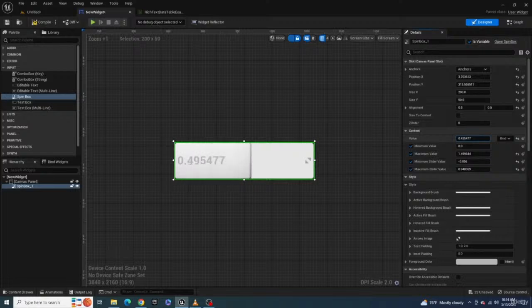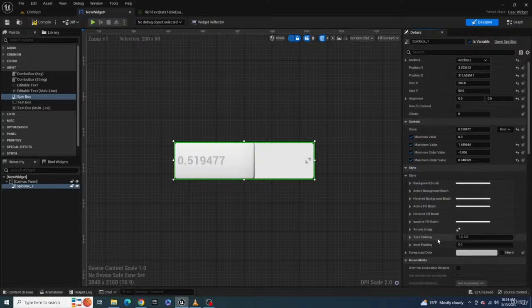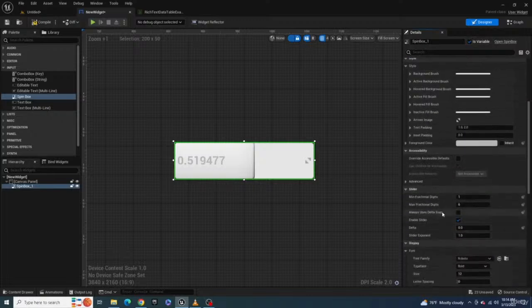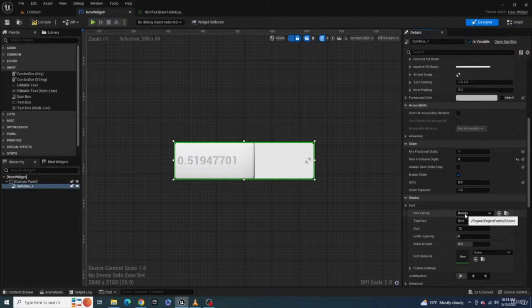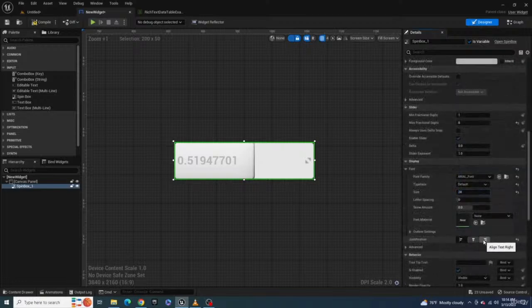Under Appearance, you can customize the various images for the background, slider bar, and arrows. Scroll down and you will see customization for the slider itself, where you can change the minimum and maximum amounts of digits displayed after the decimal point, snapping, and whether to use the slider or not. Under Display, you can change the font style, size, and justification.